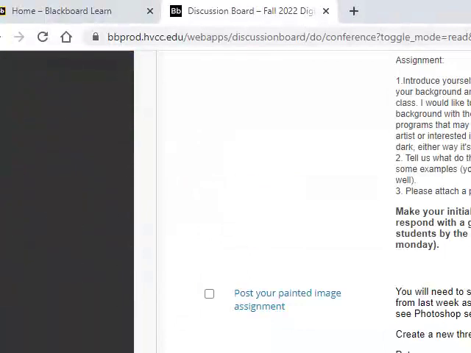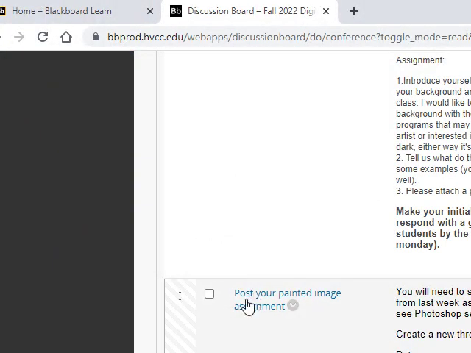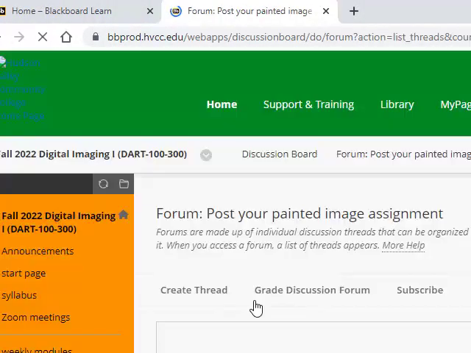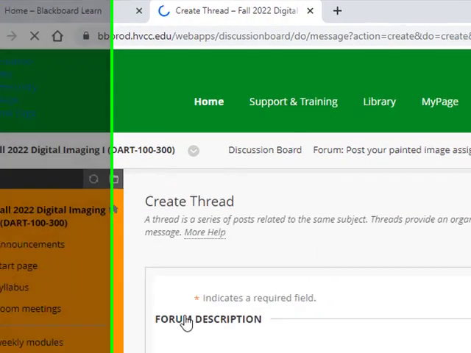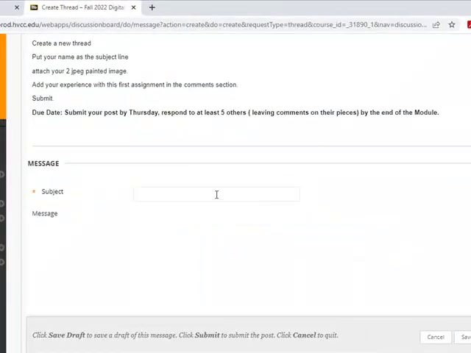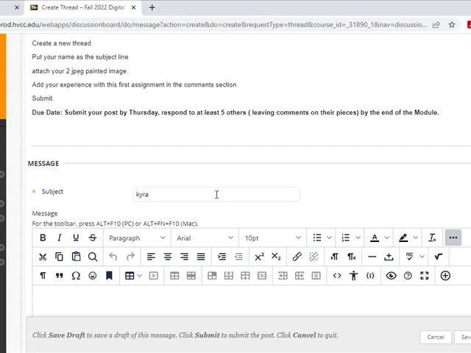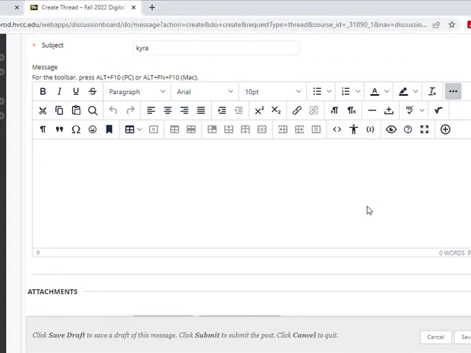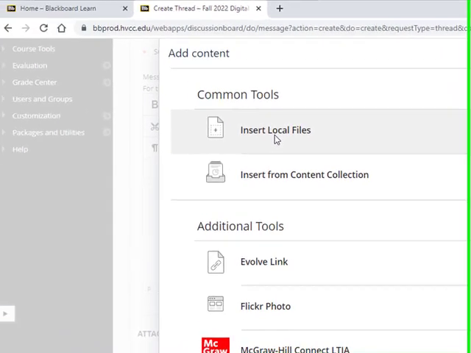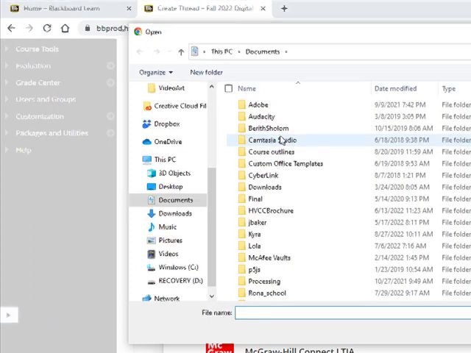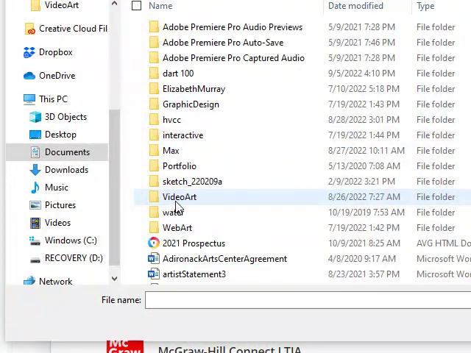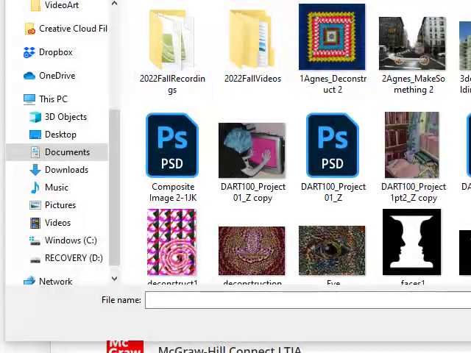All right, and then when you're over on Blackboard, and you can go right to Discussion Board, and click on the discussion board for the week, and this one is going to be poster painted image assignment. I'm going to create a thread, and I'm going to put my name, Kira, as the subject of the thread. And then I'm going to click on the little plus sign to add content, insert local files, and I'm going to browse for the two JPEGs that I just saved.